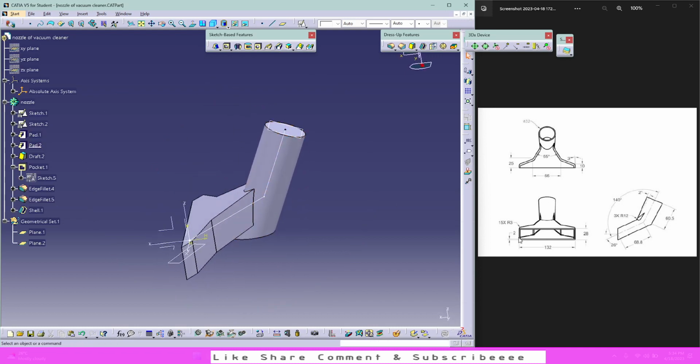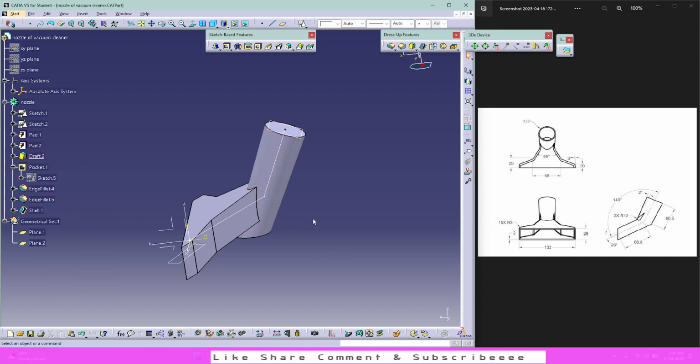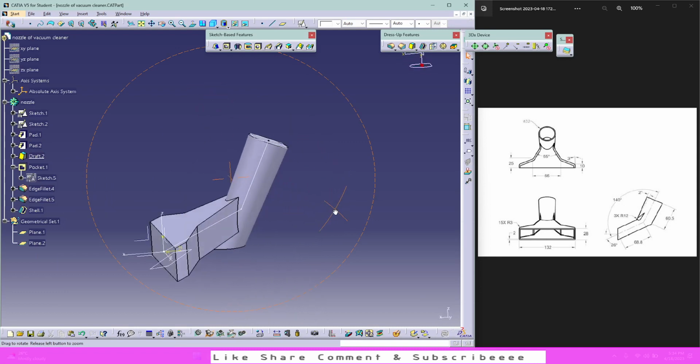So we need to give this 2 degree draft also, right? See, from this sketch you can see this profile is coming and then there is a 2 degree draft to it. So for that purpose I did this draft angle. Now you can see there's a change in shape of the pad.